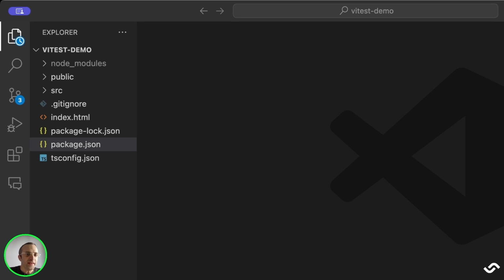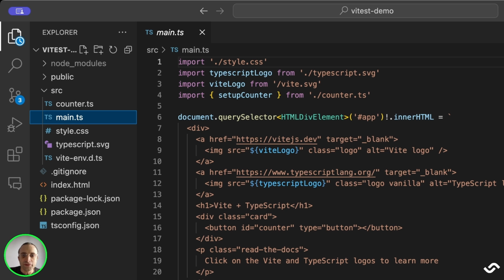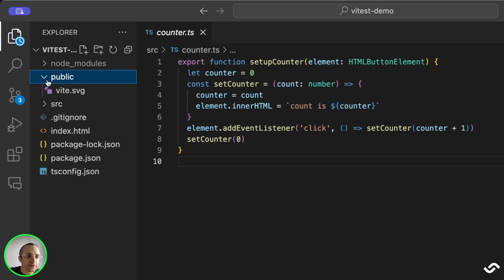So let's see Vitest in action. I have created a new Vite project. I use npm create vite. This is vanilla and we are using TypeScript. The example project includes a greeting page with a counter component, and that's pretty much it.